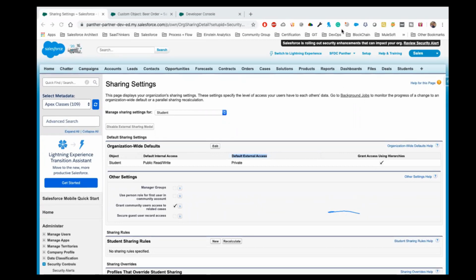Okay, so is this difference clear between internal and external access? Yes. Okay, so what does this "grant access using hierarchy" mean? Anyone have an idea? Because we are talking about role hierarchy, what does this checkbox mean?